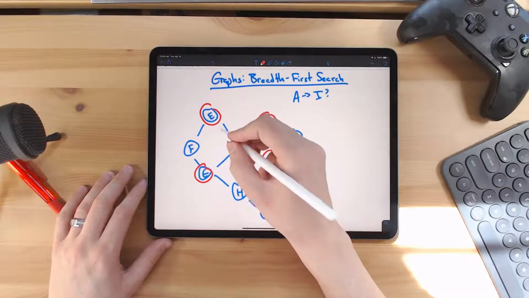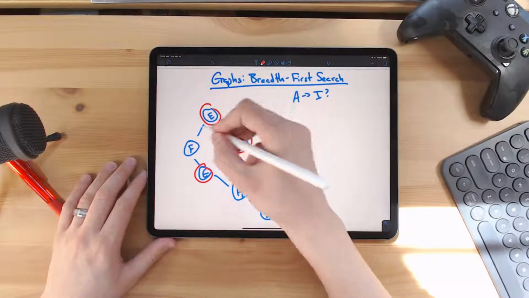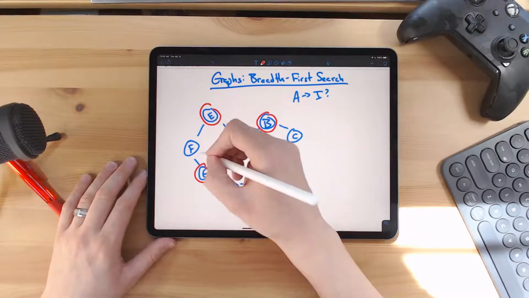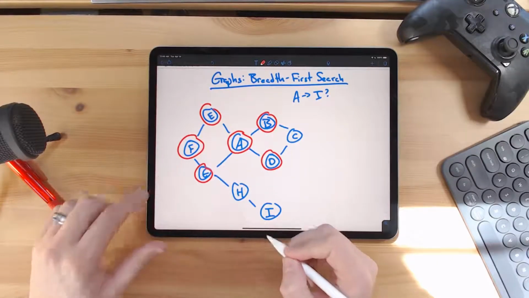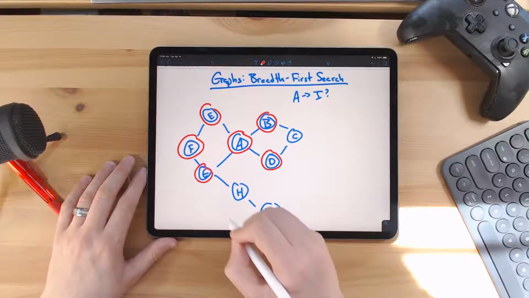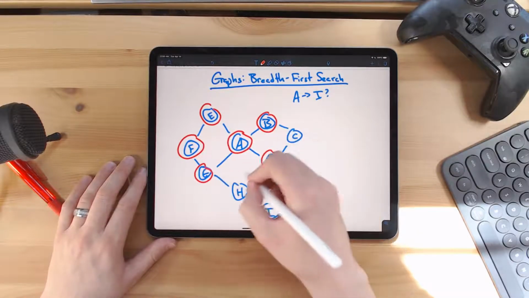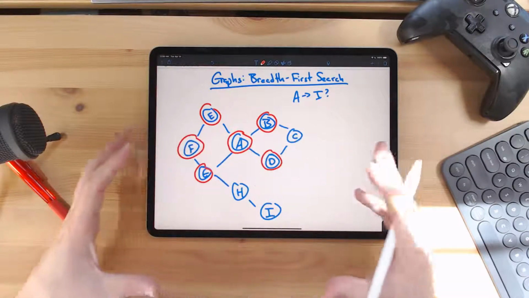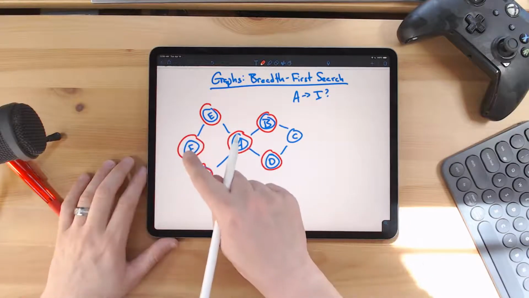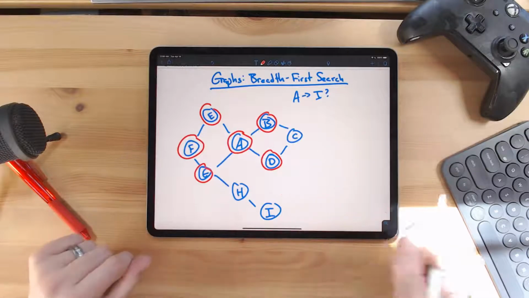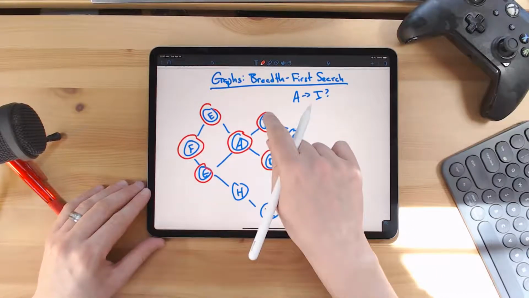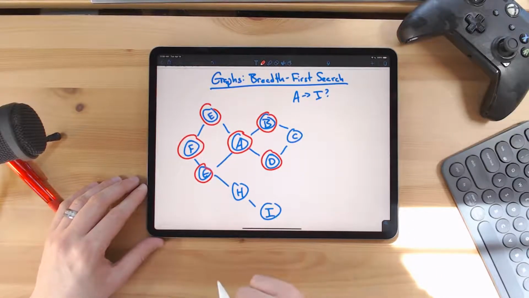So let's look at E. E would say, well, from E, I need to explore F. So it would explore F. And now I need to look at G, B, and D still, right? Remember, these three haven't gone away, and we want to go out evenly in all directions. So instead of exploring F, because that's the newest node that we've reached, we want to explore G, B, and D next. So let's explore G.